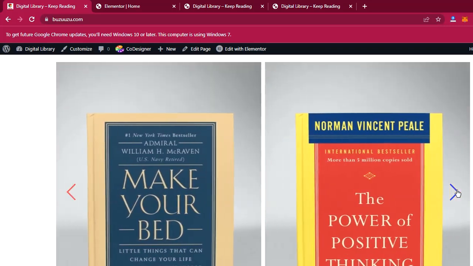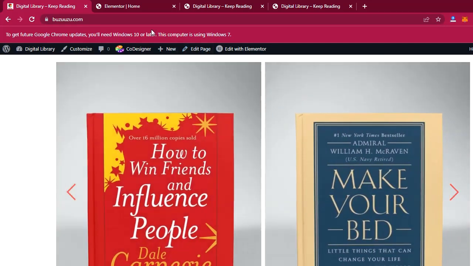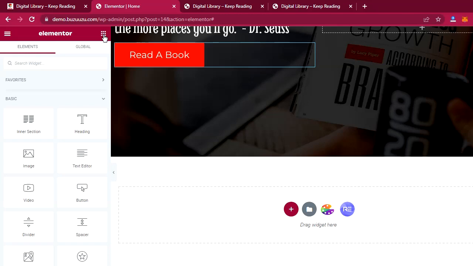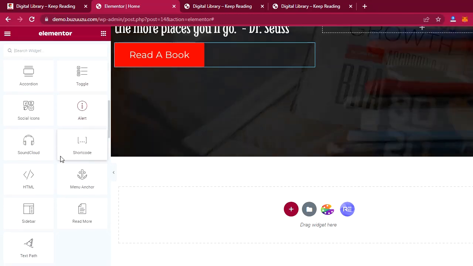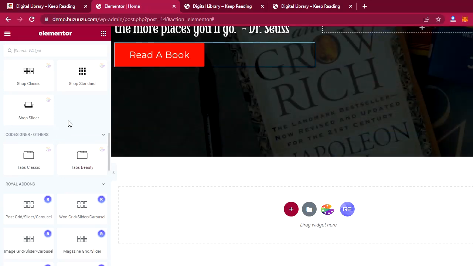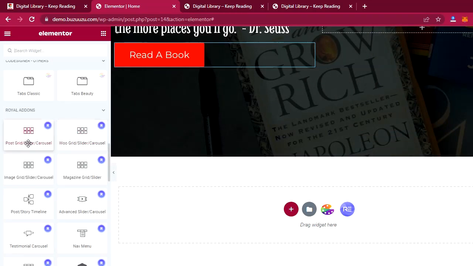slider over here, this product slider or book slider over here. So what I'm going to do is I'm going to go to here over here. I'm going to click on this grip icon over here, and then I'm going to look for the Royal product slider or carousel. Okay, so this one is what I'm looking for.